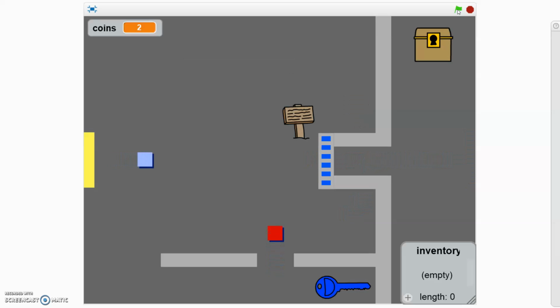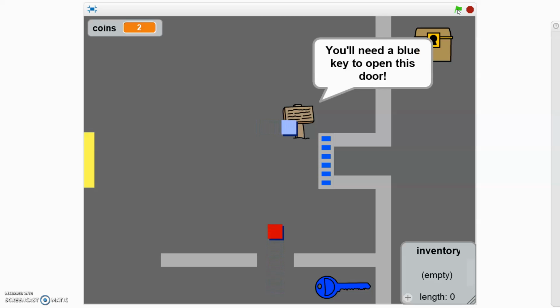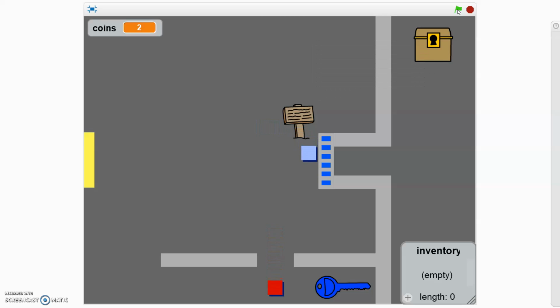Then the next stage is, if you come to the board over here, it says you'll need the blue key to open this door right here. So now we're going to have to find a way to get the key. Once you get the key, it goes into inventory, as you can see right at the bottom right hand side. Inventory, blue key, the door opens, you go in, and then your main objective is to get to the chest, and that's the game.